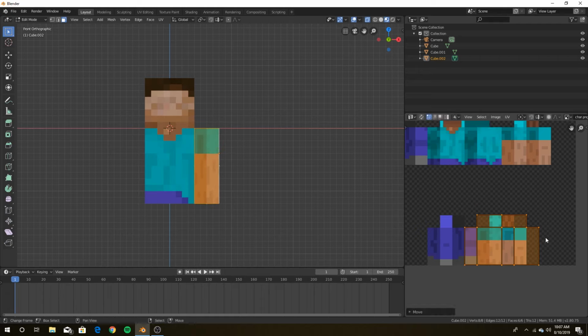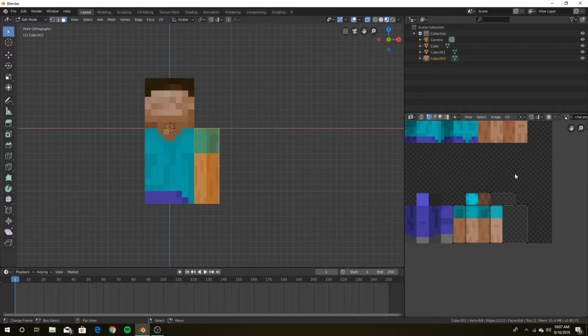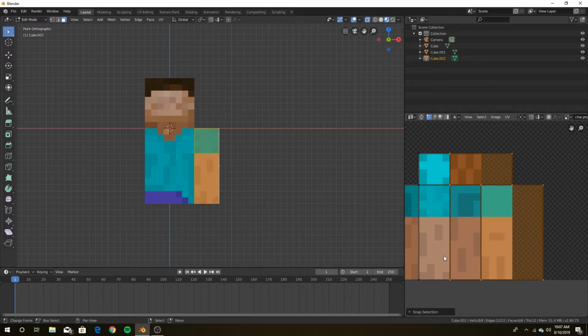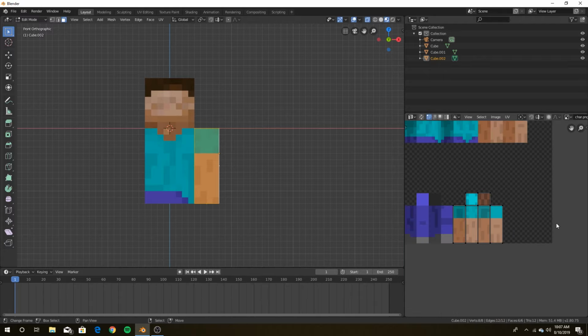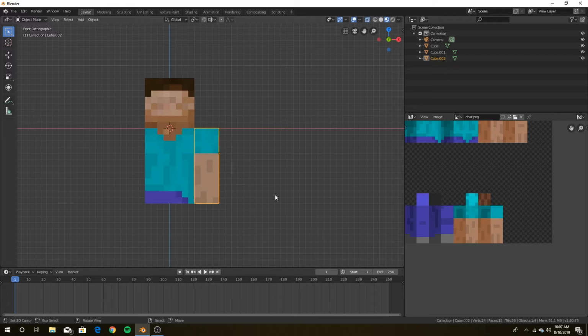Right here. Shift S, select pixels. Now, we're going to select these right here and bring it in like that. And then press Shift S, select pixels. Then select these 2. Same thing. Bring it in. Shift S, select pixels. You always want to do it so it's pixel perfect.